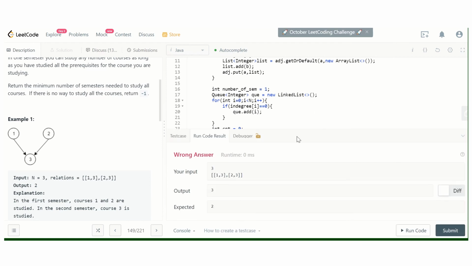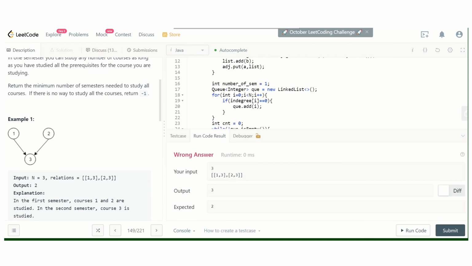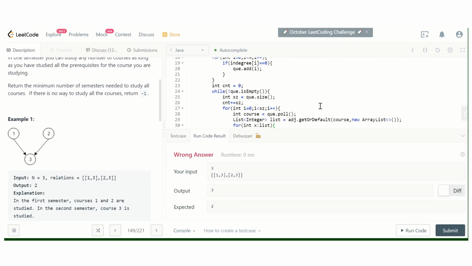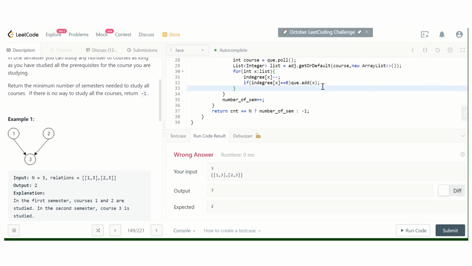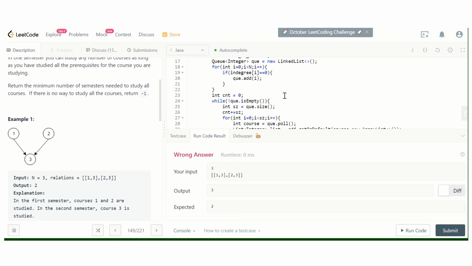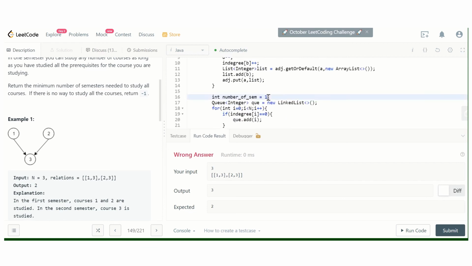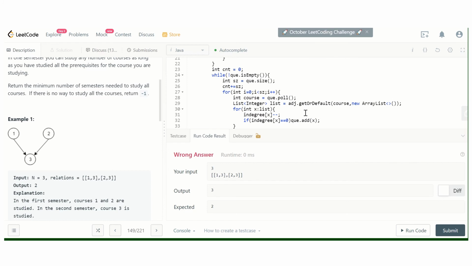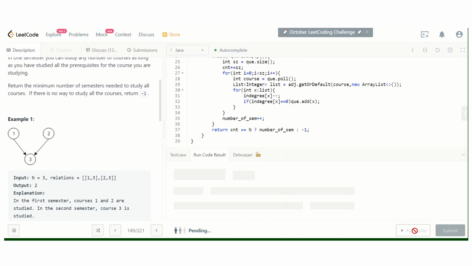So this error I am getting here. So it is coming 3. What we have done? Okay, so we have to, and okay, let it be here and just make it 0. Okay, now it should run.